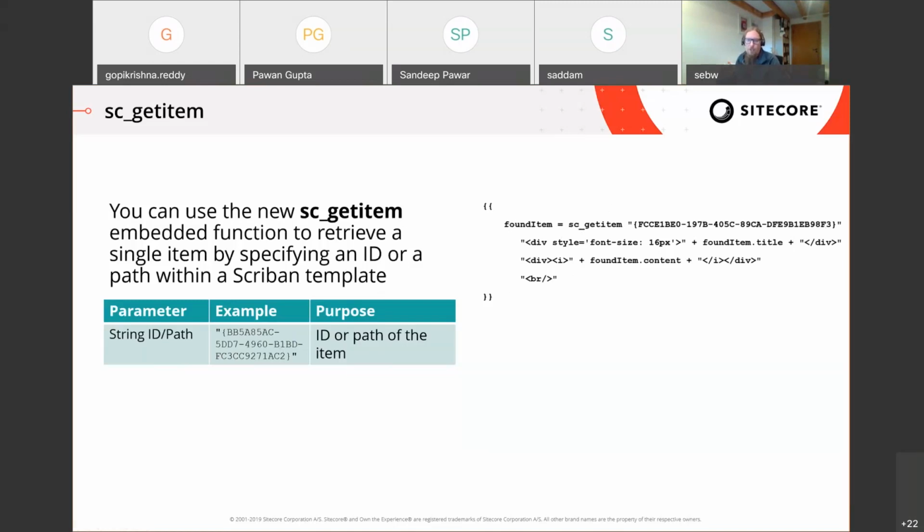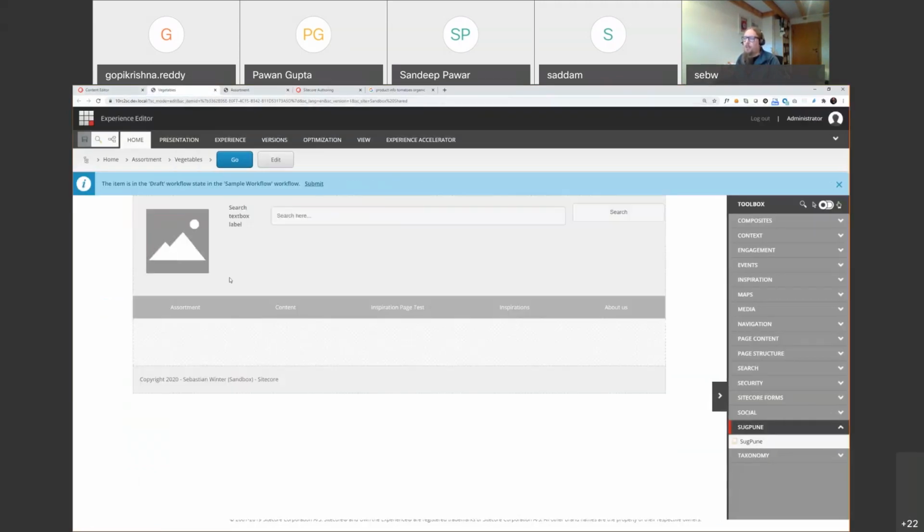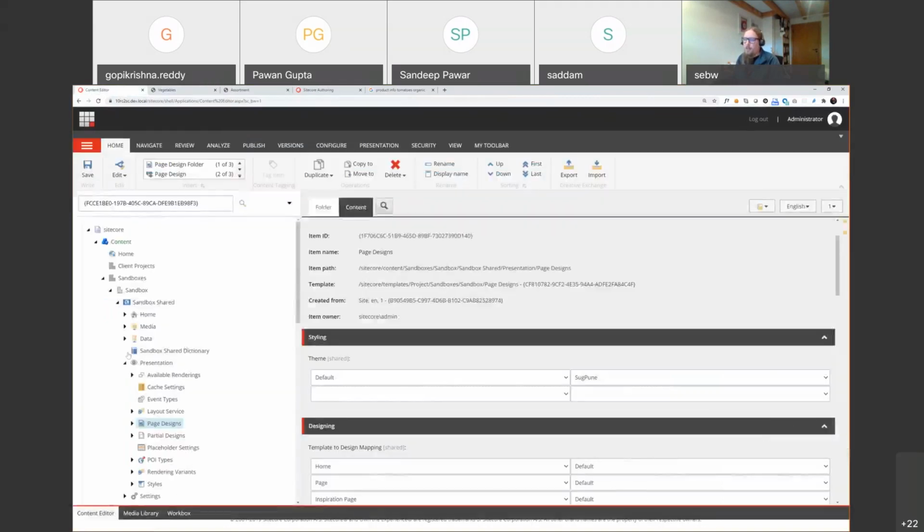So let me show you how that could work. I have here a page called vegetables, and I have created in my tree, under assortment, vegetables, and then I have corn and tomatoes. I hope both are under vegetables, but I think so.